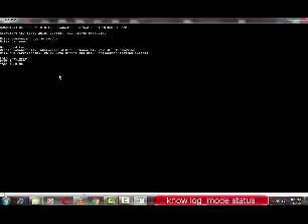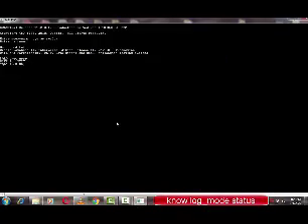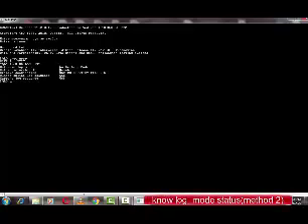Next, for testing whether archive log mode is enabled or not, I write archive log list and press enter. Here you can see that no archive log mode is showing, disabled. In another way, we can check whether the database is in archive log mode or no archive log mode.